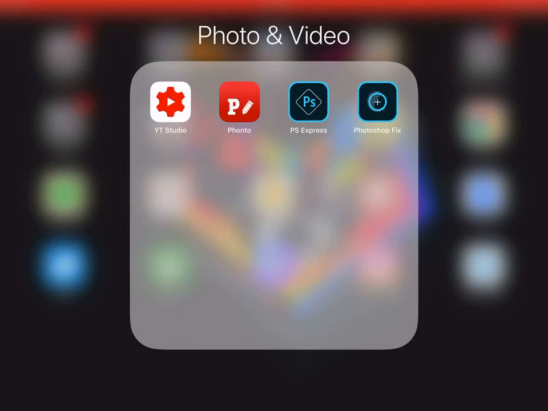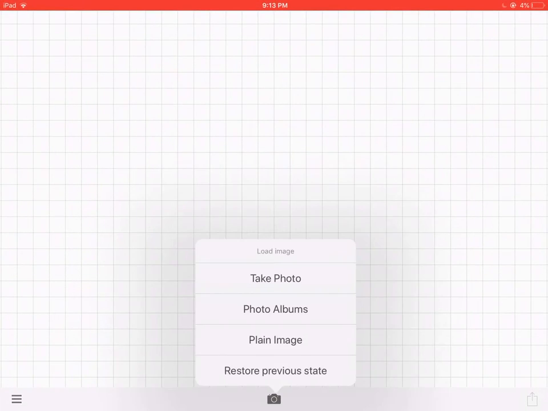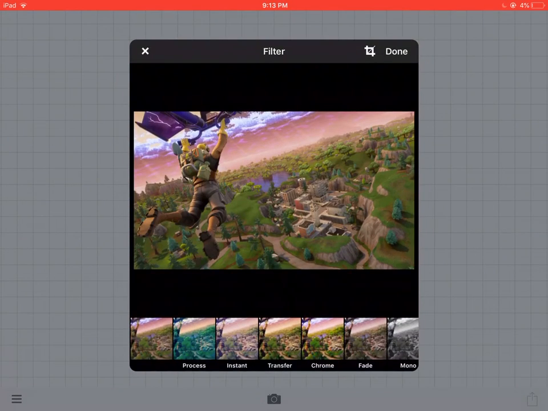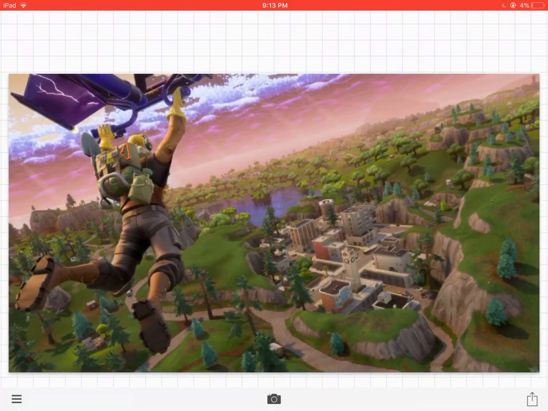And then you're going to go on to Fonto, which has a lot of fonts. And then you're going to press on the screen and then press photo albums. Go to all photos and then tap the background you chose and then press done. After this, you have your whole background which you can work with.